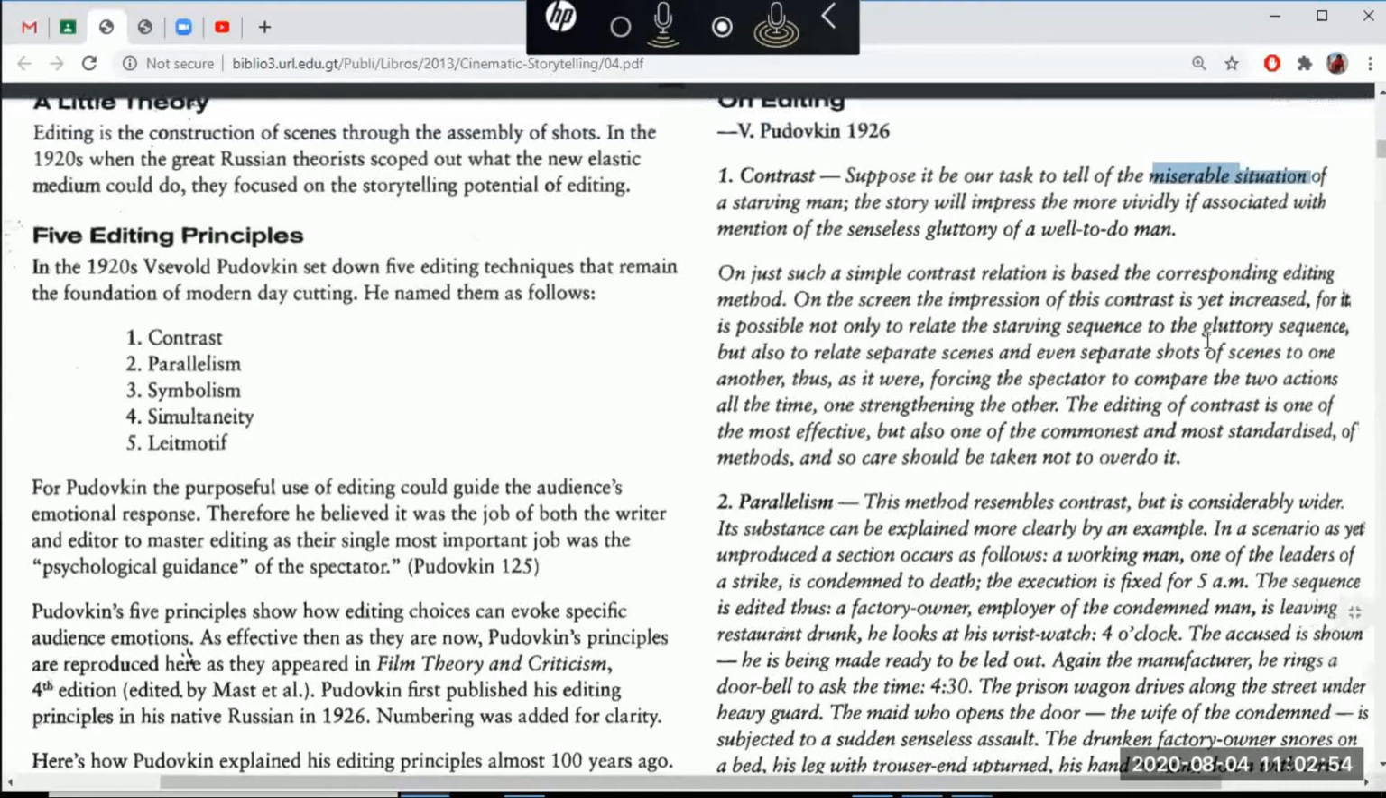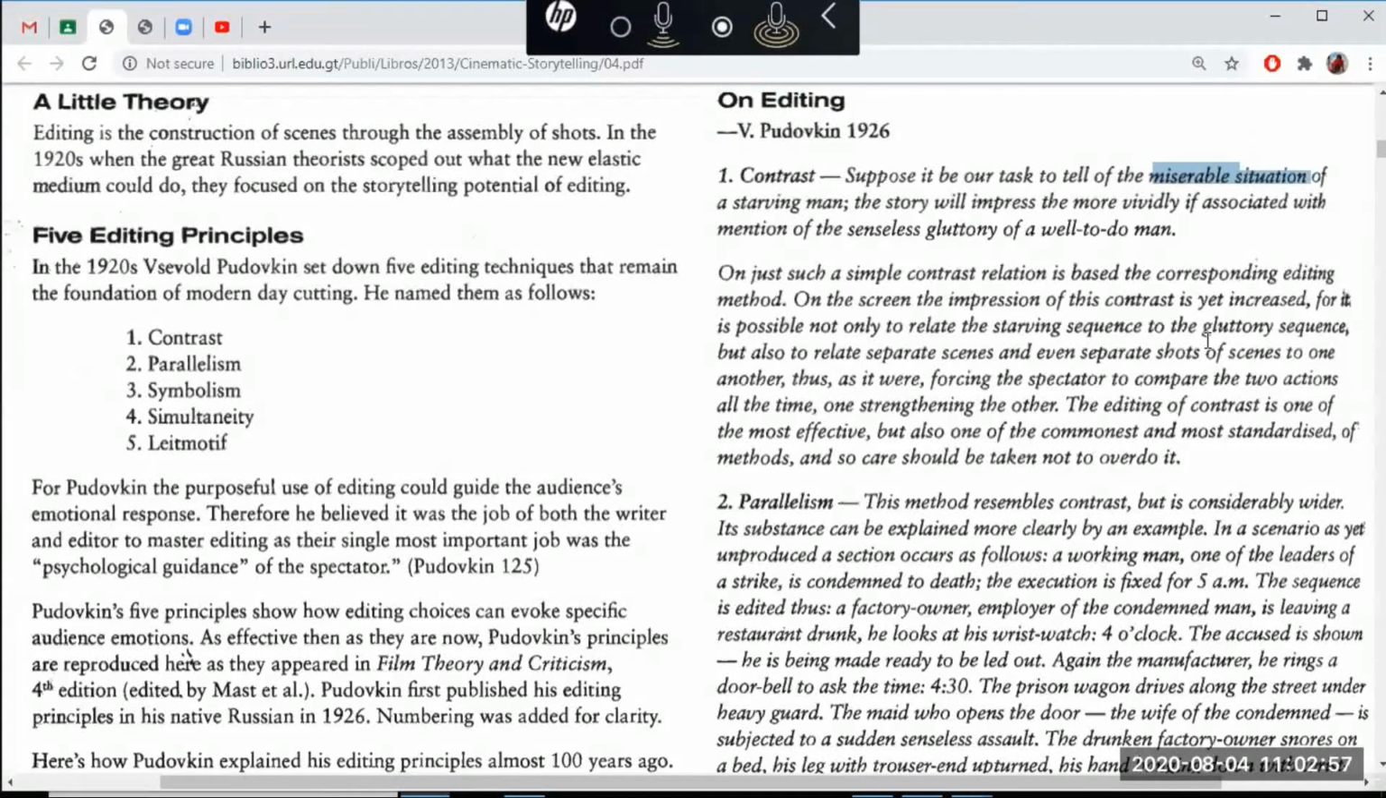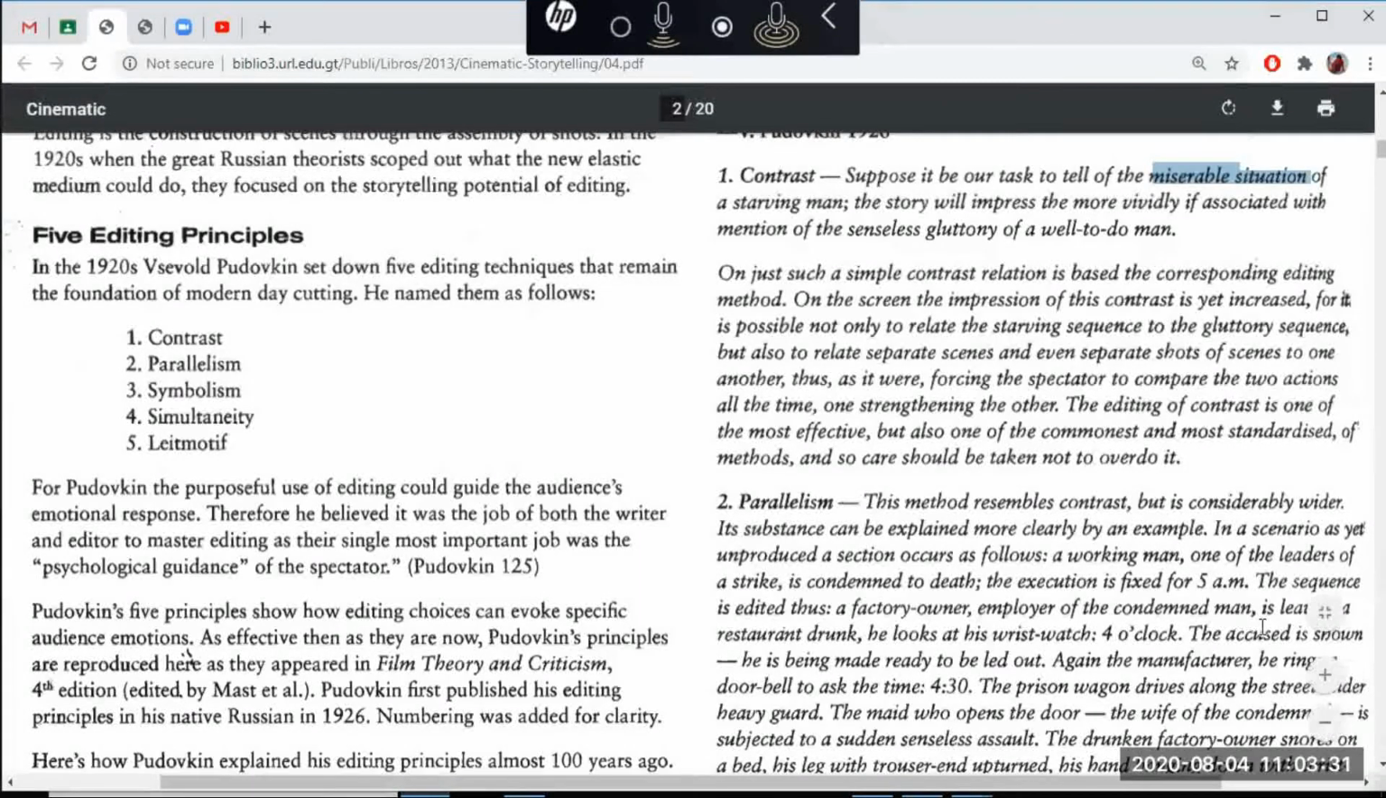So it's just saying that if an elite is shown insensitive to the situation of the miserable man, the contrast is actually established by showing a starving man and a man sitting at a dining table with all kinds of food right in front of him, right? So it says that contrast increases the overall impression or the meaning of a certain situation or sequence.